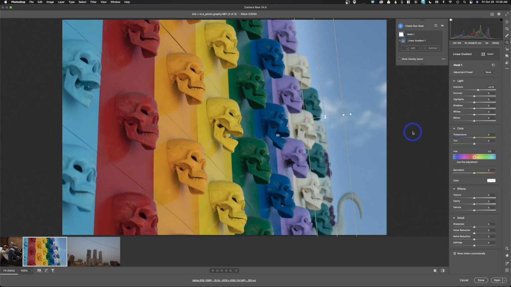Well, that is how you use the new masking tool inside of Adobe Camera Raw.